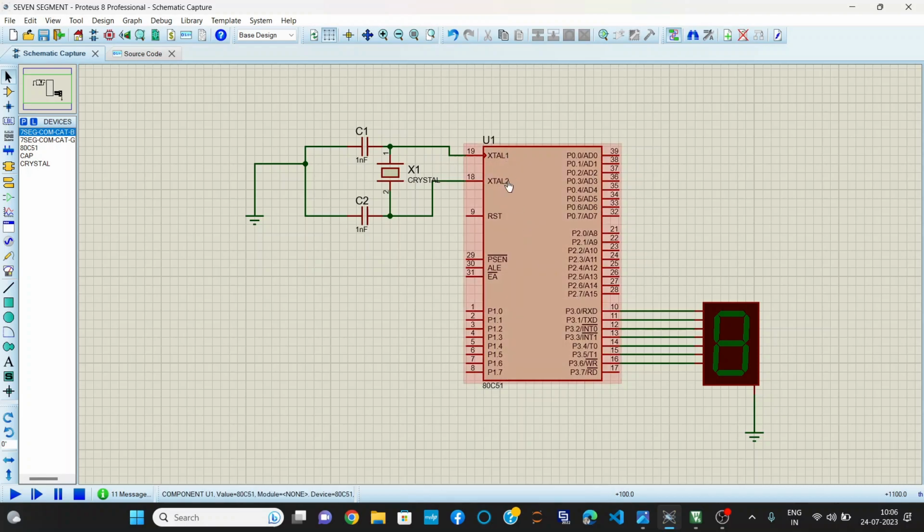This is XTAL1 and XTAL2, to which I have connected a crystal oscillator of frequency 11.0592 MHz along with two capacitors of 1 nanofarad each. This crystal oscillator provides a constant clock to the 8051 microcontroller, which drives the microcontroller. Here I have connected a 7-segment display to port 3.